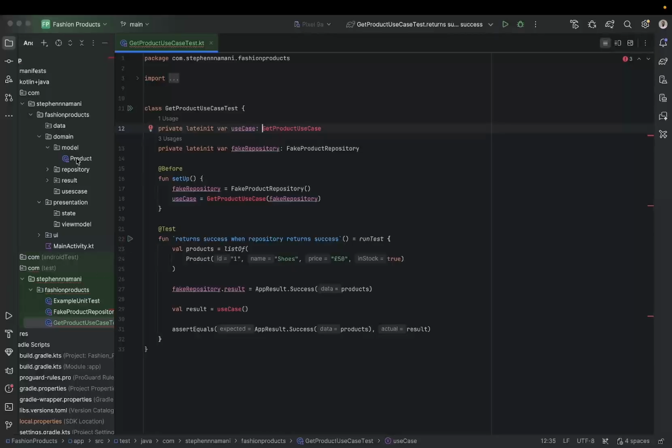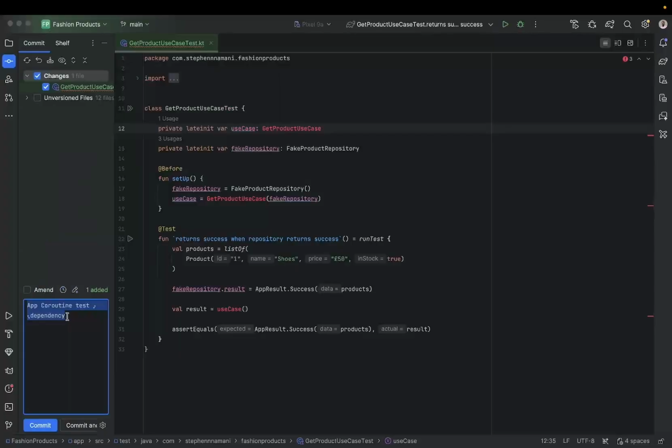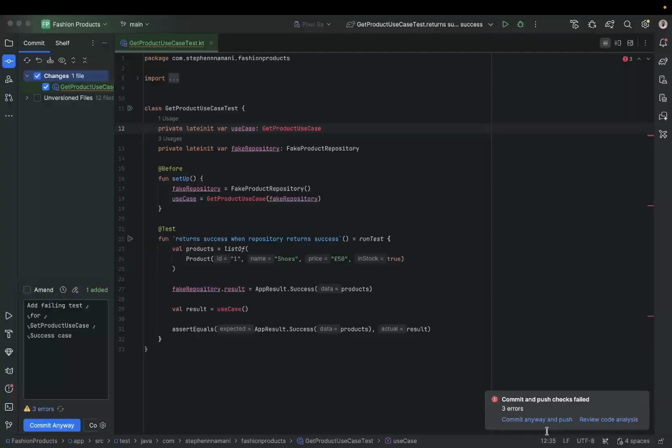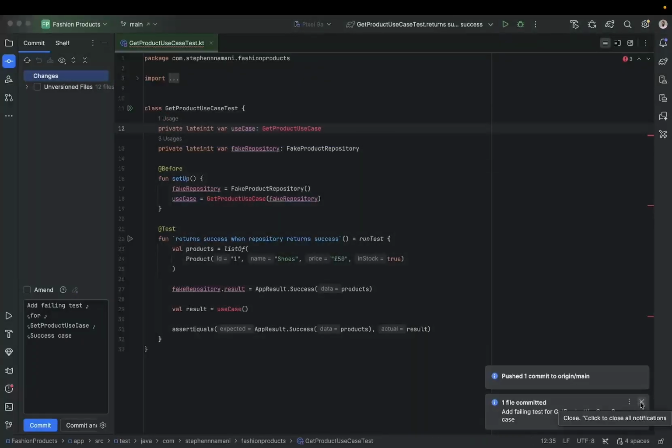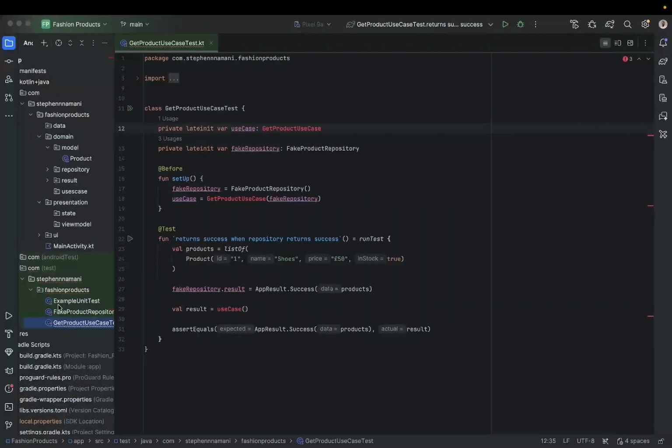So now let's implement minimal code for that GetProductUseCase to see if our test will pass. But before we do that, let's quickly commit this to our GitHub. So here we add "failing test for get product use case for the success case", because that's what we're testing now, the happy path. Okay, so let's commit that. Yeah, commit anyway. We know there are errors, and so now we are all caught up.